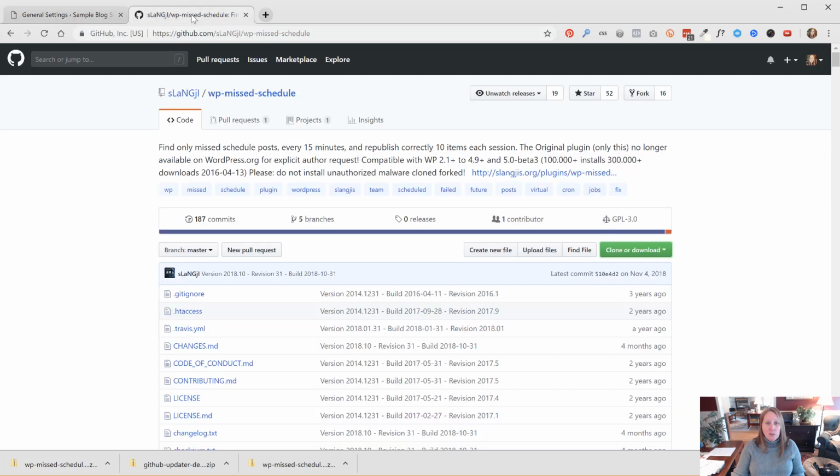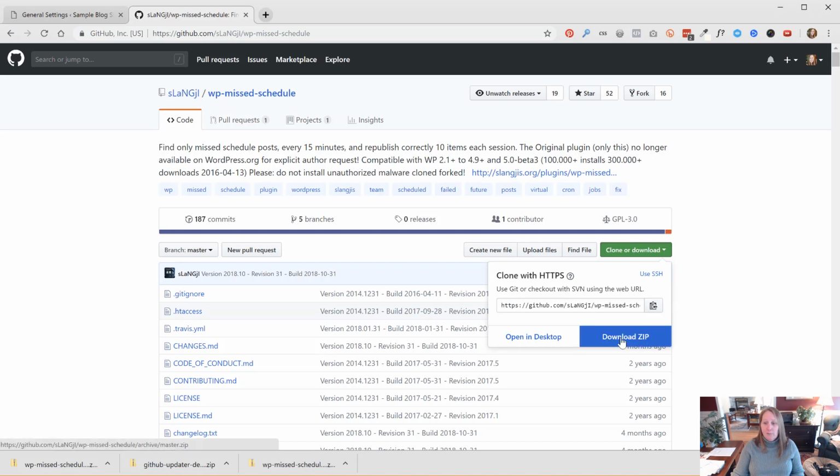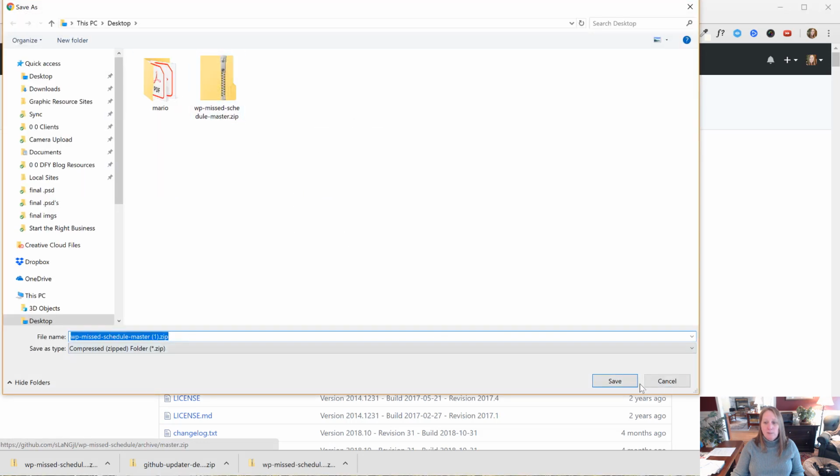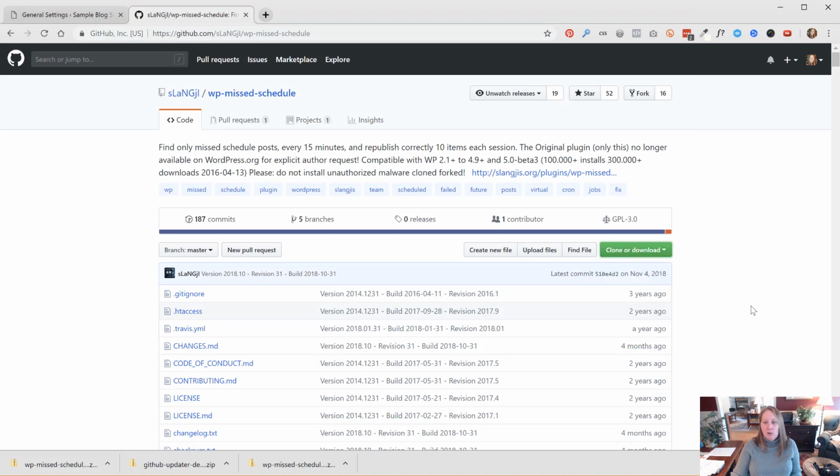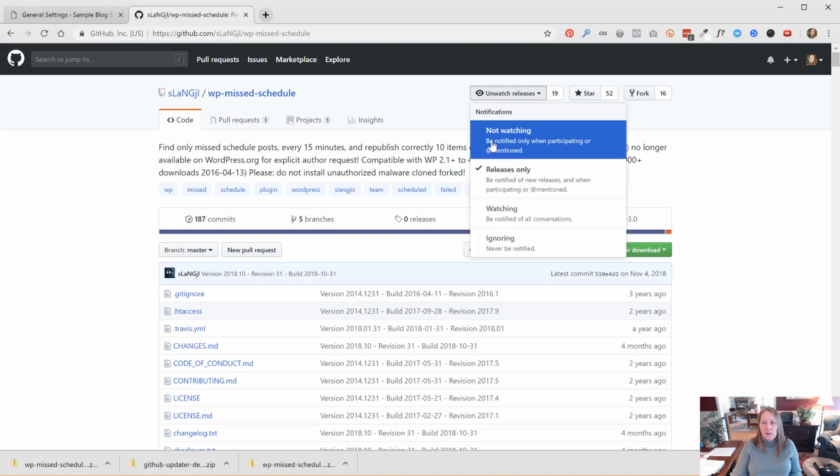But what you can do is go to github.com and look for WP Missed Schedule. This will have a clone or download option. You're going to choose to download the zip file. So click download zip file and save it on your desktop. I already have it down there. And then while you're at it, create an account with GitHub and click on that.